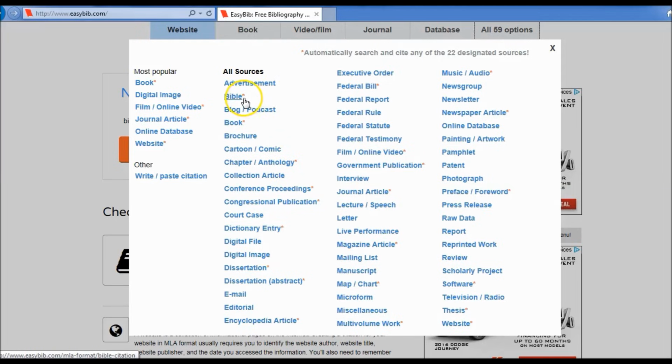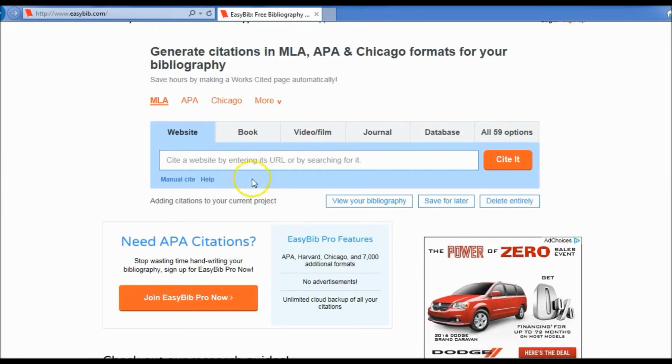If you need to cite the Bible, a blog or podcast, a brochure, a digital file, an email or editorial, how about an interview, a journal article, a lecture or speech, a letter that you received, a live performance that you attended, music or an audio file, a pamphlet, or even a photograph, all of these types of sources you can use with EasyBib to cite properly.